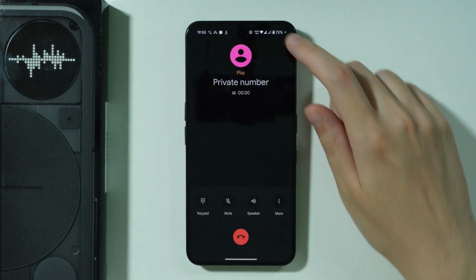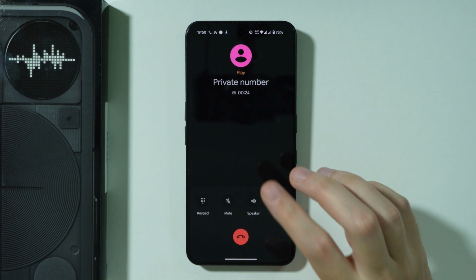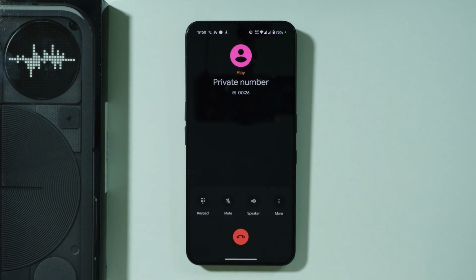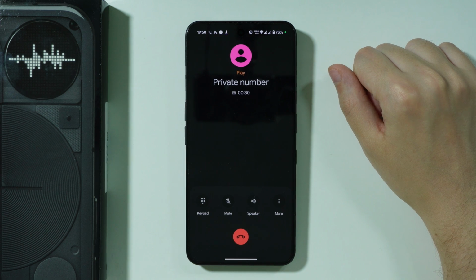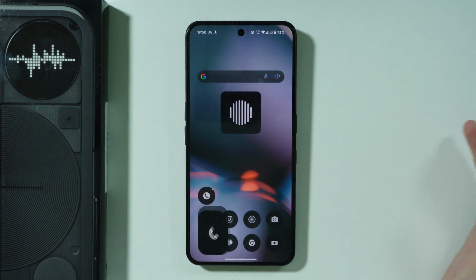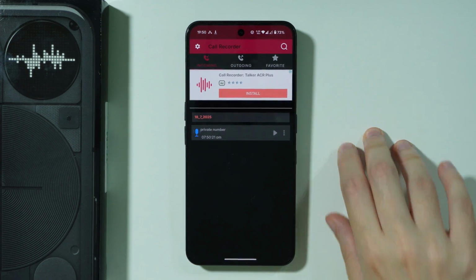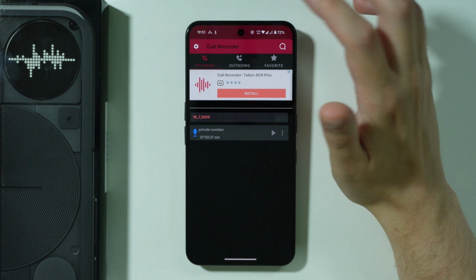In case the app doesn't do the job, there we go. We have the phone call recorder active. We managed to find it. But in case it's not working for you, of course, feel free to try any other app that I mentioned, as I mentioned before. And that's pretty much it. So in this case, if you go back to the app, you should be able to play, to listen to the audio, and so on and so forth.